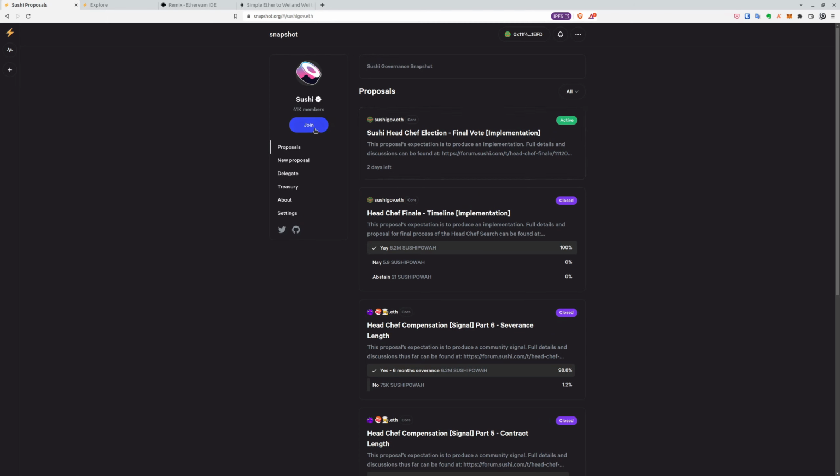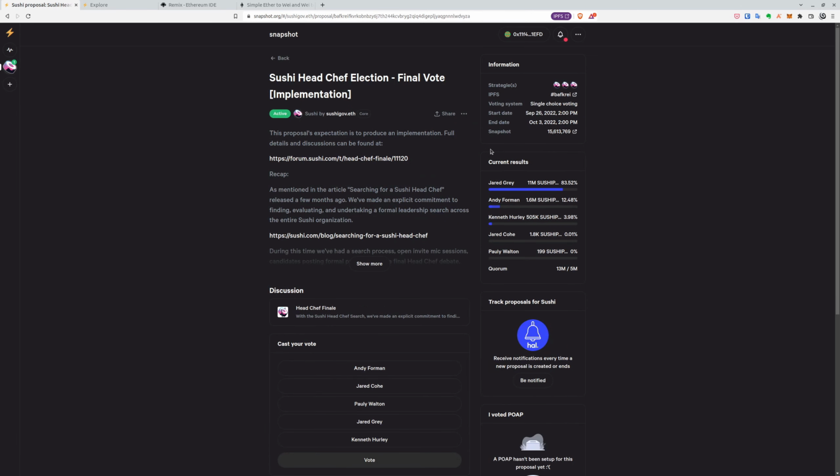We can also join the space. So it's very simple to join for other users. You just click on join, and in case you haven't signed a signature yet, you'll have to sign a simple MetaMask signature here, and then you're ready to go. You can browse all of the proposals and vote for them if you pass the requirements.